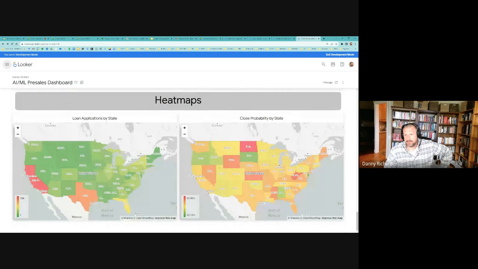And lastly, our heat maps showing the number of loan applications by state. We see most are coming from California and Texas, and then Florida. Lo and behold, those are three of the most populous states, and New York is also there. There's close probability by state, which looks totally different than the loan applications. We see South Dakota, Oregon, Idaho, and Alabama have the highest probability.